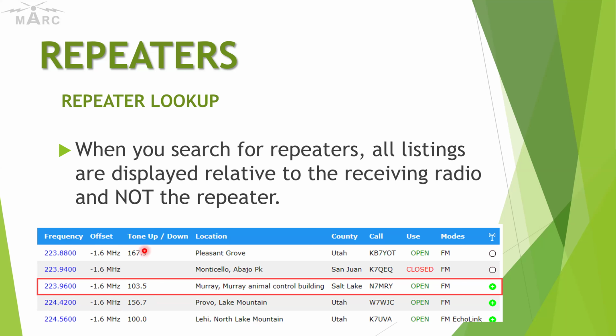And then there's this tone. It's not tone up or tone down. That's a separate column. Tone shows 103.5. There's the location, call sign, and whether it's an open repeater for normal use for anybody.